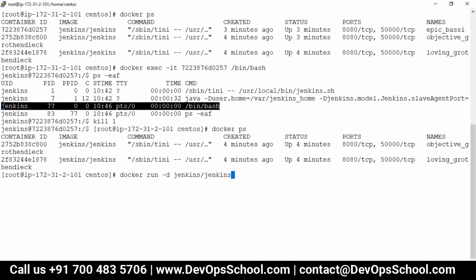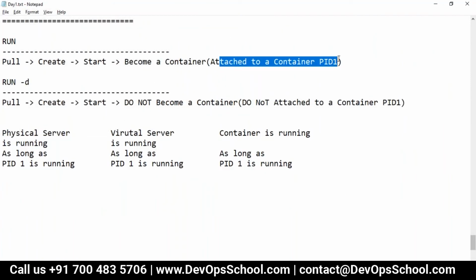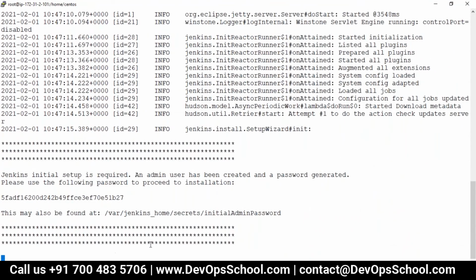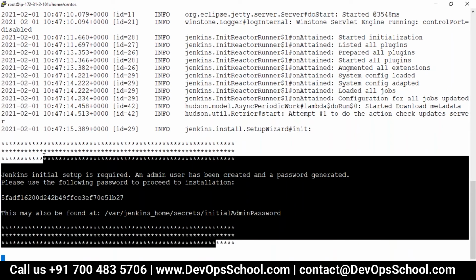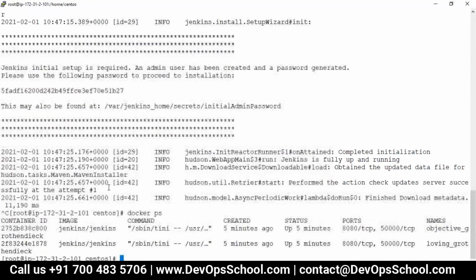Now this one I will do. Remember, if I don't use -d, I will get into the PID 1. Remember, run means attached to the container PID 1. I got into that and lost my console. People think I got stuck. No, you are on PID 1, which is sbin/tini. So Control C I'm using to kill that PID 1, and the container exited. You see that? Only two is there. This is the beauty of this one.